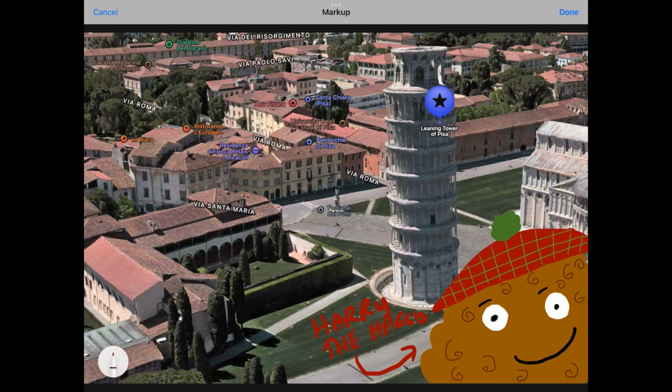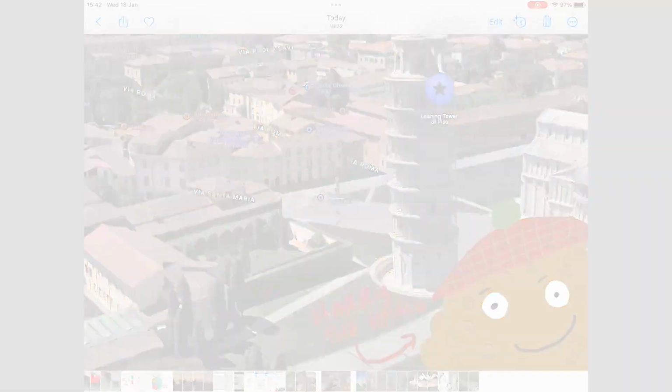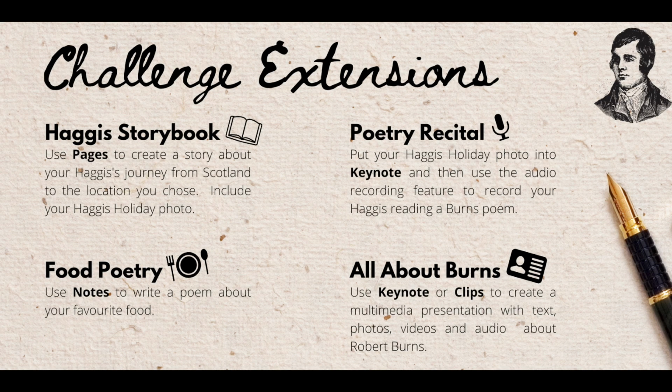So that's how to create your haggis holiday photo. If you've finished that and you're keen to do more Burns related digital activities, why not try some of our challenge extension tasks that are available on the screen just now. These all use code apps on your iPad and are a great way of extending this year's activity.